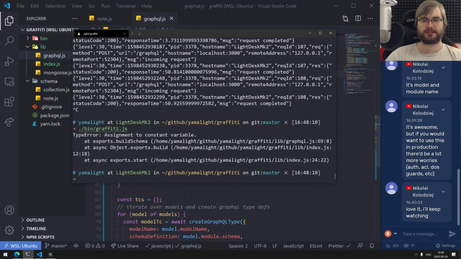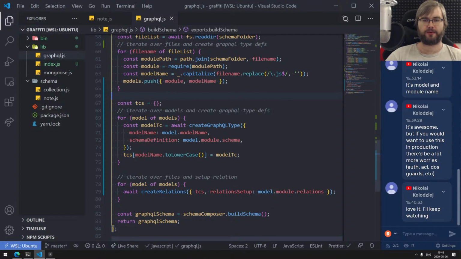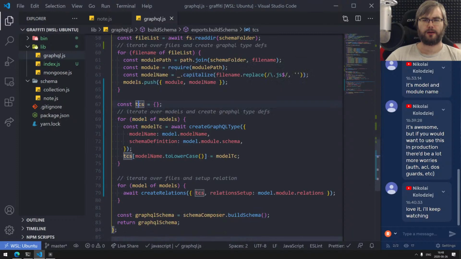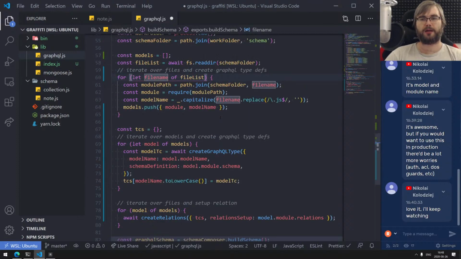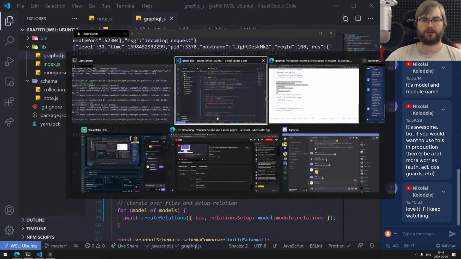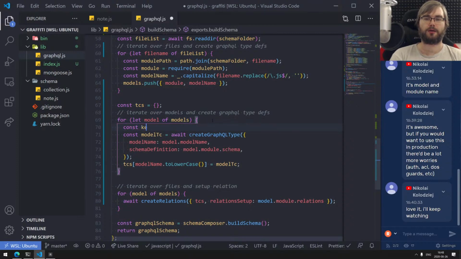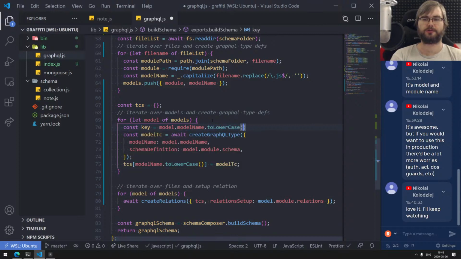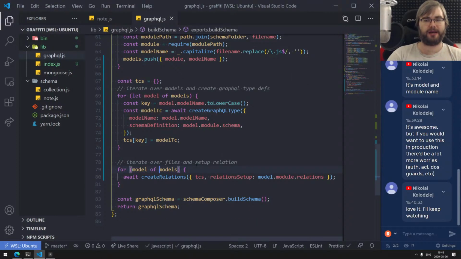I hope that works. No, it doesn't. Assignment to constant variable. Where? Force build schema 69. Where am I? What am I doing? Const TCs. Oh, yep. I totally forgot let's. That was undeclared variables, and I'm surprised it actually works. Model name is undefined. 74. Oh yeah, right. Key: model name to lowercase. We can just do that. And then just say that key, there we go. Assignment to constant variable 79. Right, again, I forgot let's.